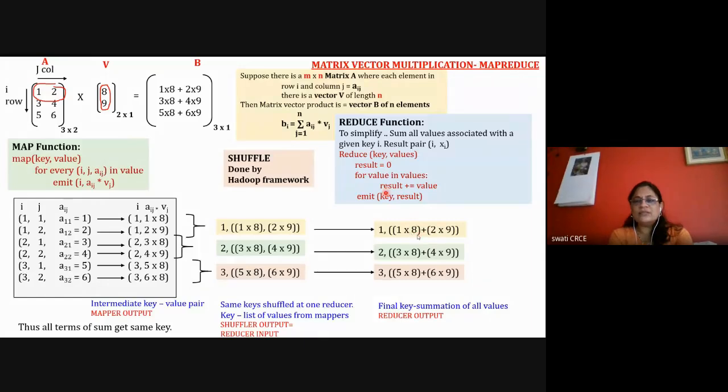So you assume that you have to get this result. The value of the result is assumed to be equal to 0 initially. Then use a for loop for a value in the values. So value is the iterator and values is the list. This iterator is going through all the values of the list, taking the first value, adding it to result, then the second value, adding it to result. There are only two values in this case. So in the result, you will get 8 plus 18 for the first key, and then it will emit the key and the result. Okay, so this is very simple.